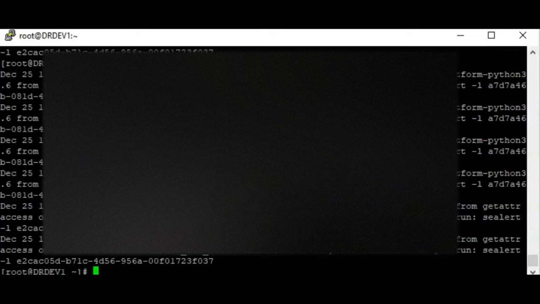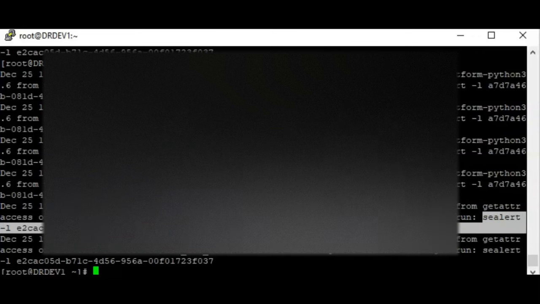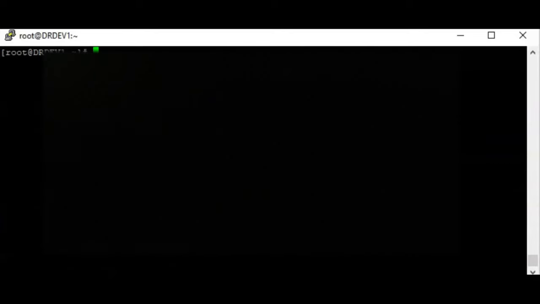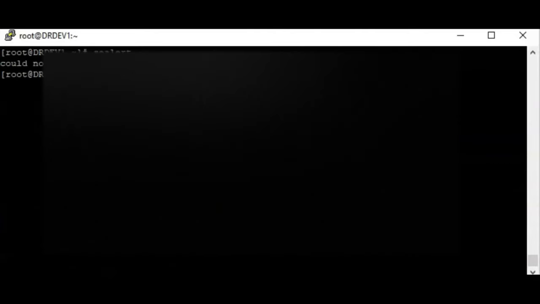For complete SELinux message, run this command. So let's run this SELinux command. I'm just going to copy this and paste it here. No, this is not what I'm looking for. SELinux.